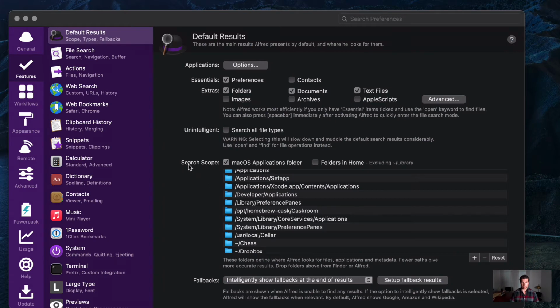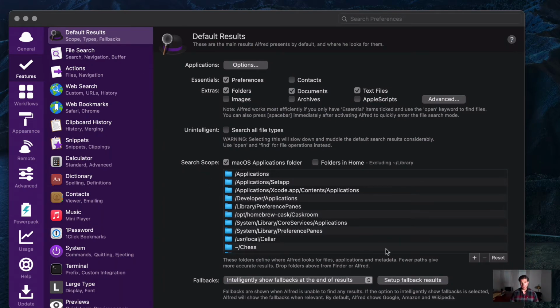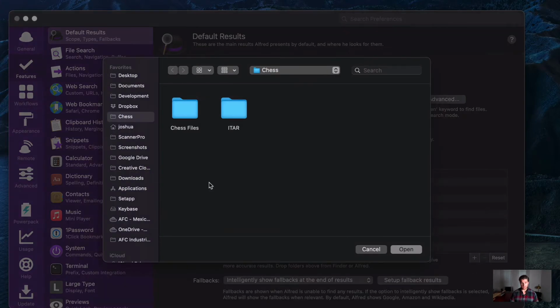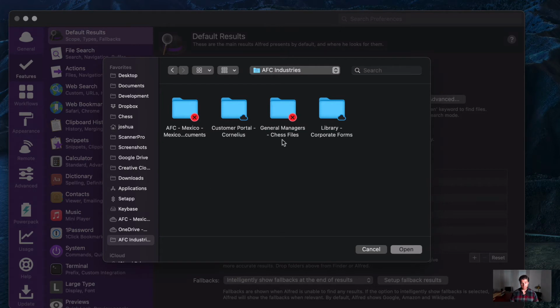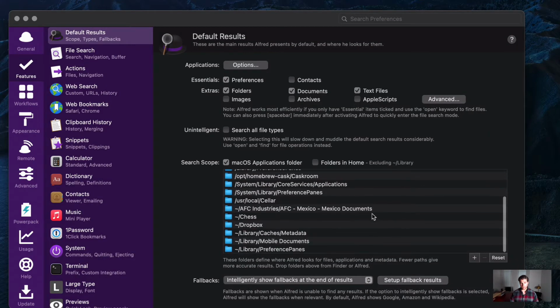And this is the search scope. This kind of says, what are we searching? And I am going to make sure that this directory that I need is in there. So I need everything in there. And that's now in there.